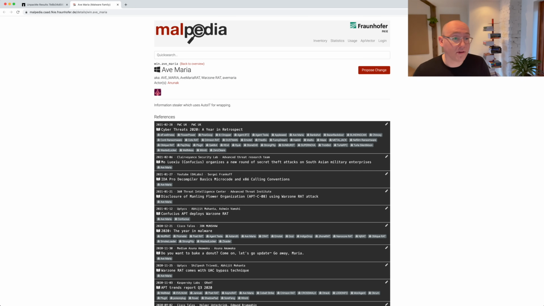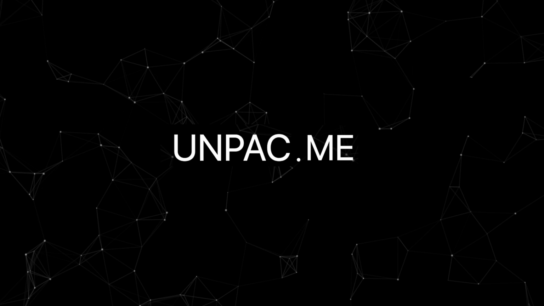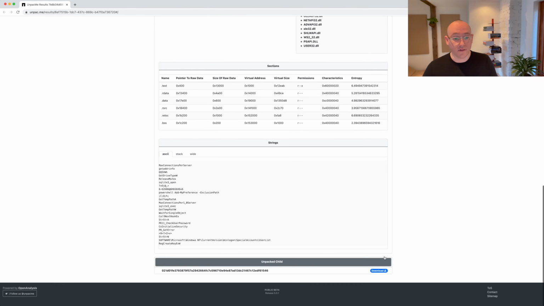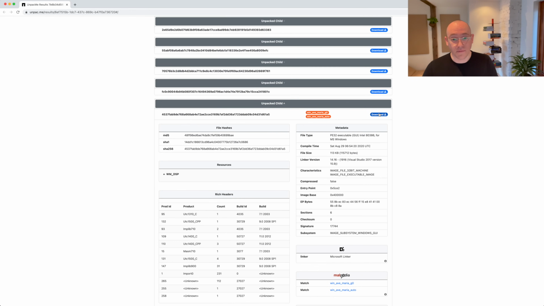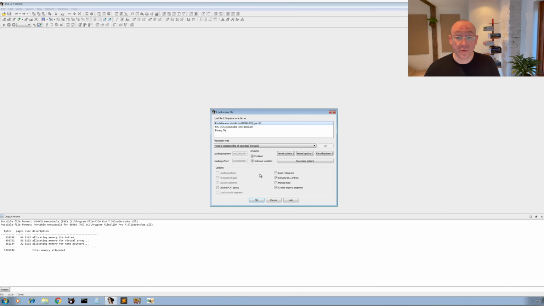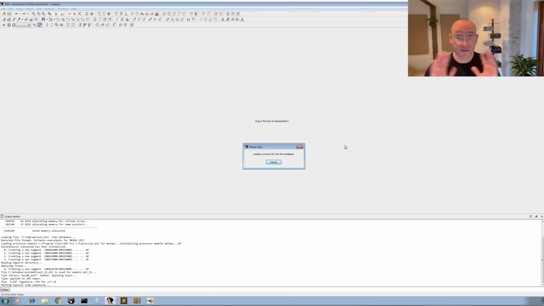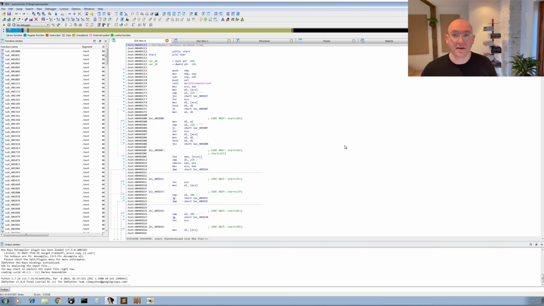So you can see pretty quickly, it's easy to identify, easy to unpack with UNPACME. And now all we need to do is just download the unpacked sample and go to work. So we've downloaded the sample. I'm going to open it up in IDA. We're going to do everything statically today. So it's going to be full static analysis.